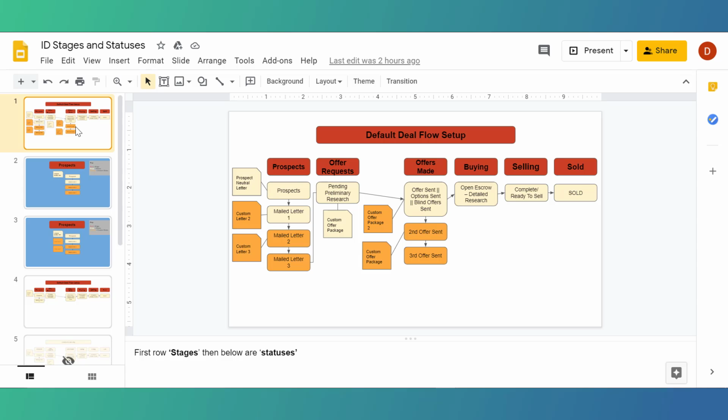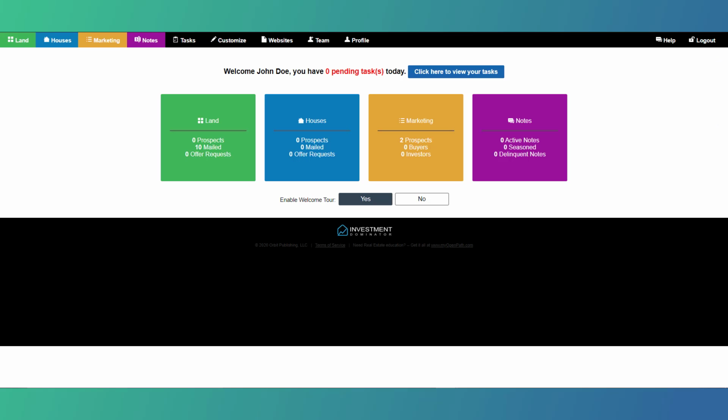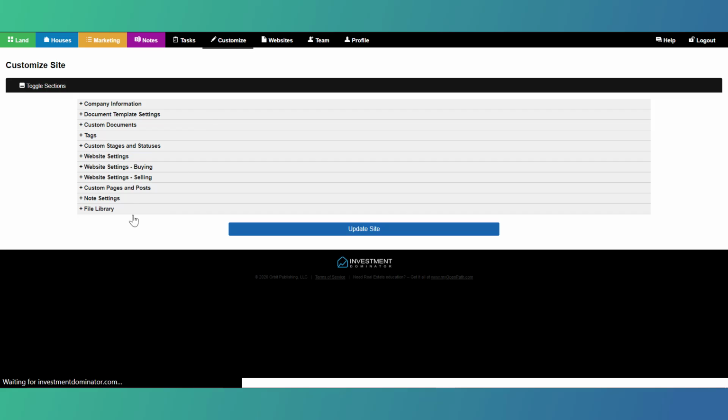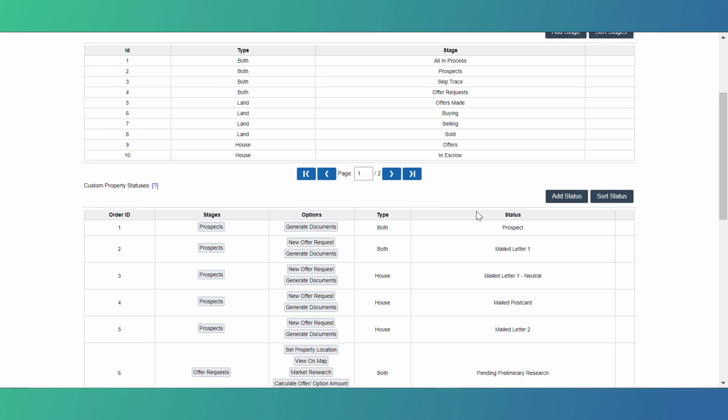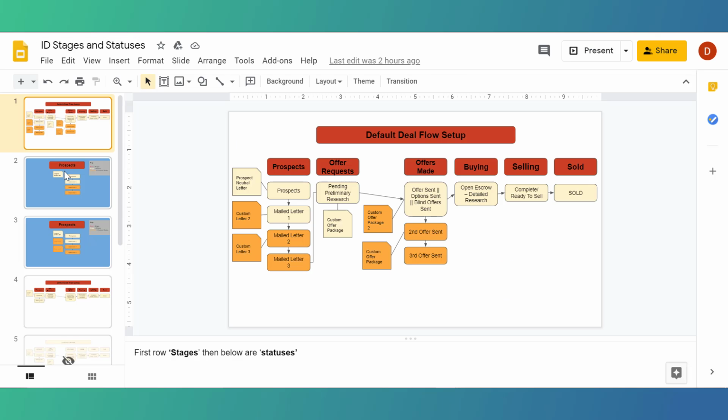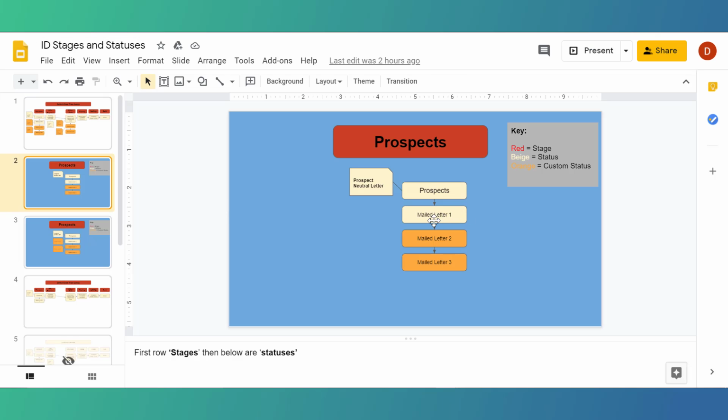So from this point, let's go ahead and open up our Investment Dominator, and we can go into the customize tab right at the top. From here, you're going to want to open up custom stages and statuses. Now we're going to go ahead and add some new statuses. Following this, the new custom statuses that we have, which are labeled in orange, mailed letter 2 and mailed letter 3, are what we're going to be working with right now.